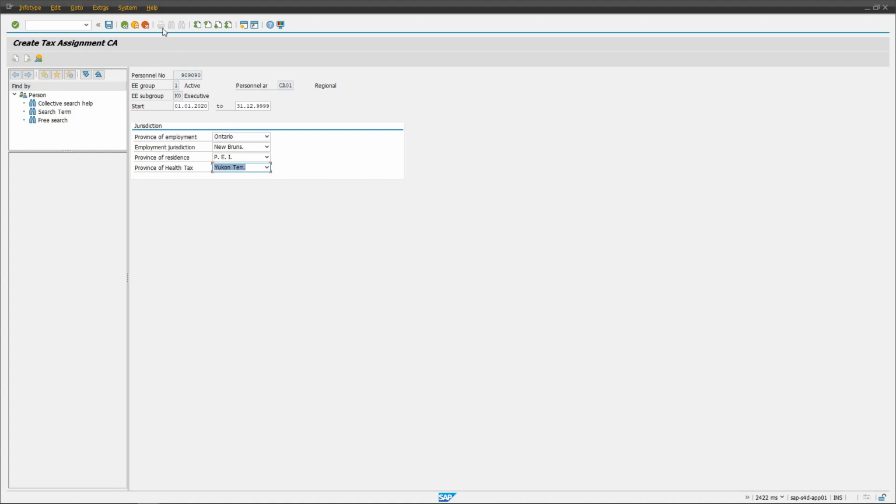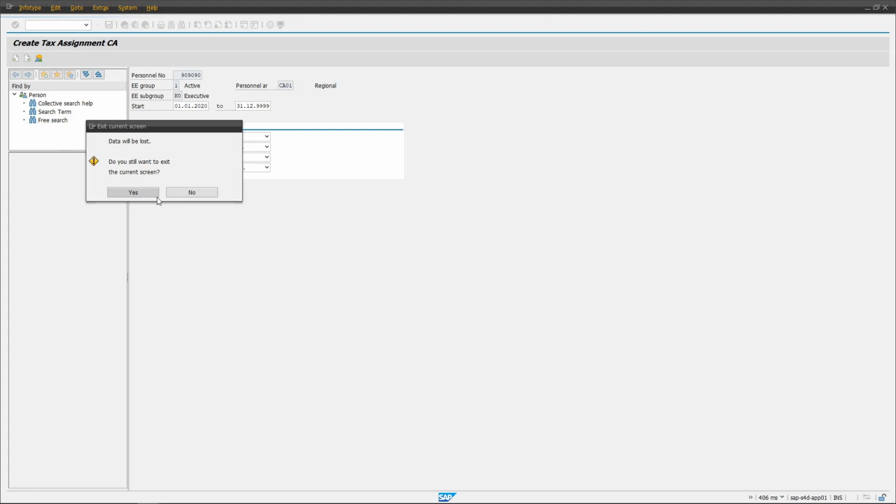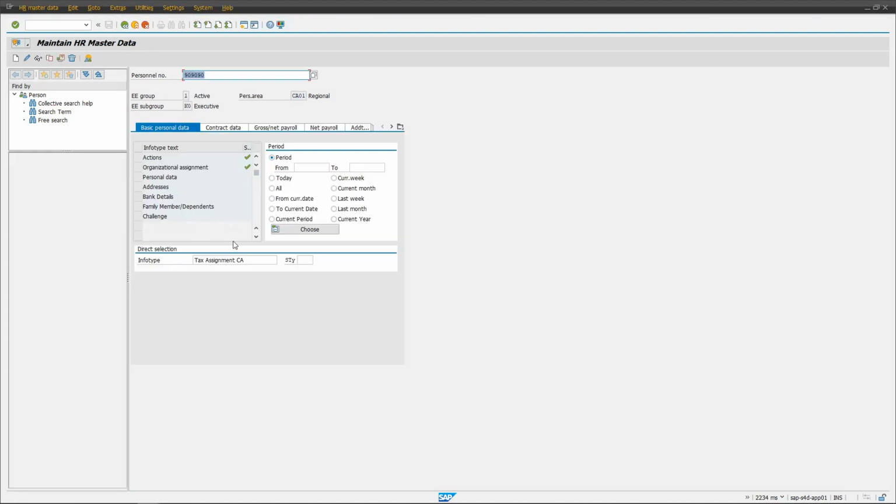So let us move on to info type 462. Info type 462 is provincial tax. The provincial tax info type stores the important provincial taxation information that is used to calculate provincial tax withholding in accordance with the employee's province of employment, whatever is stored as per info type 461.